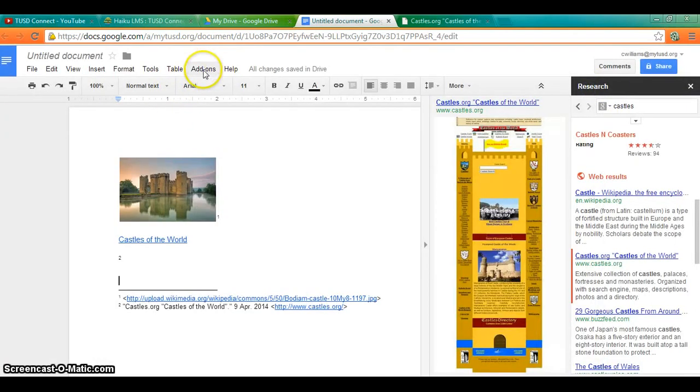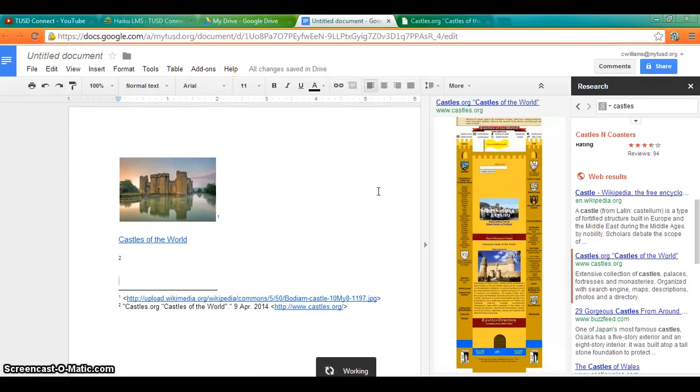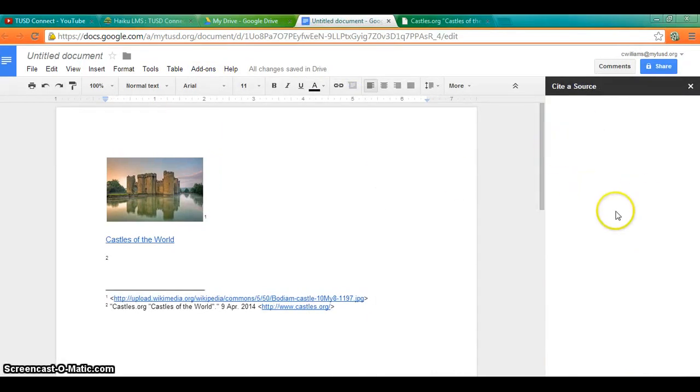Once you add it on your add-ons list, it will be listed, and I'm going to click Easy Bib Bibliography Creator. And it's going to replace the window. Oops, I got to go to Manage Bibliography. It's going to replace the research window with the Easy Bib window.